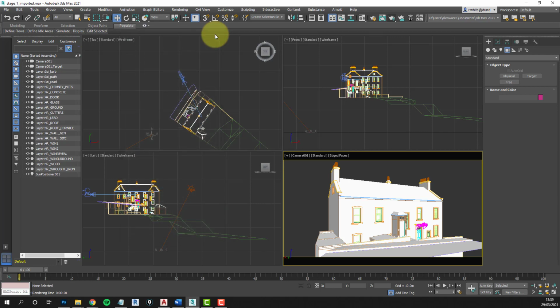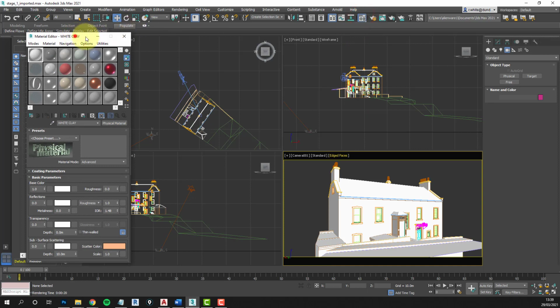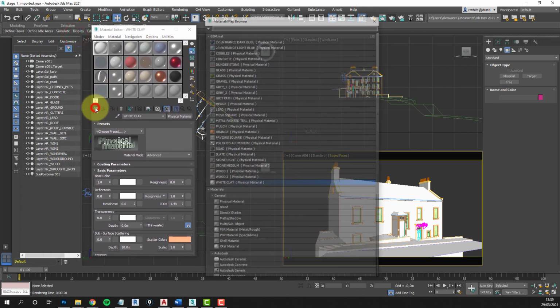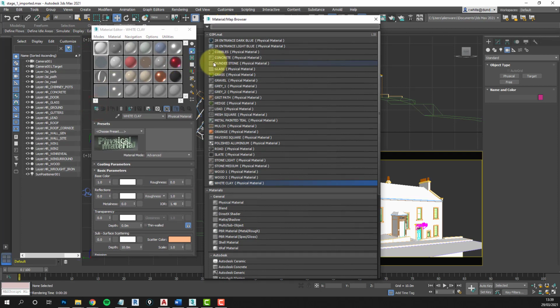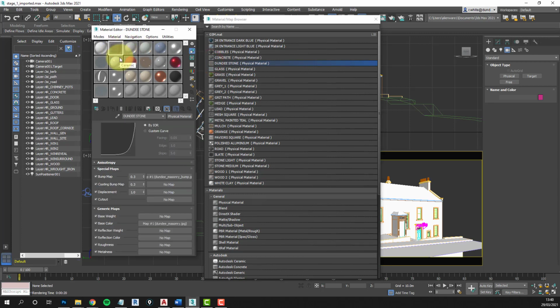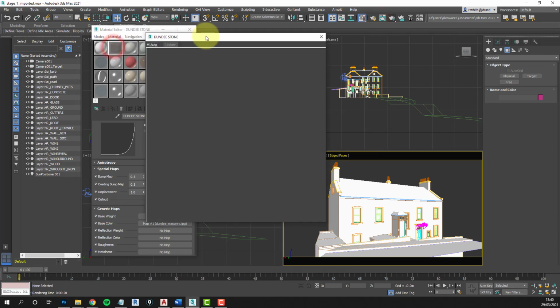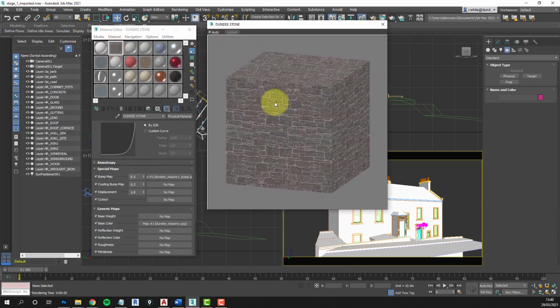Okay, right. So let's do the biggest material first. Let's deal with the walls of the building. In the materials editor, we want to get a material from our library. I've got one here called Dundee Stone. Just drag that in. If you want to preview it, you double click the material.